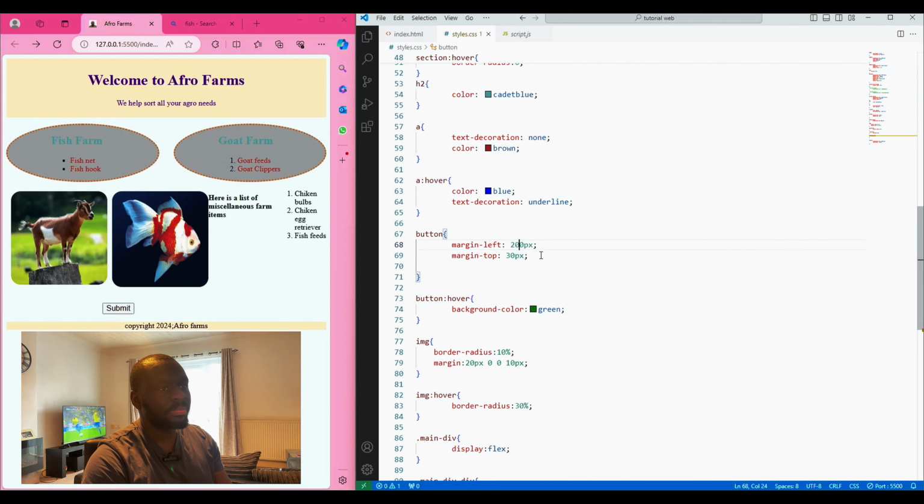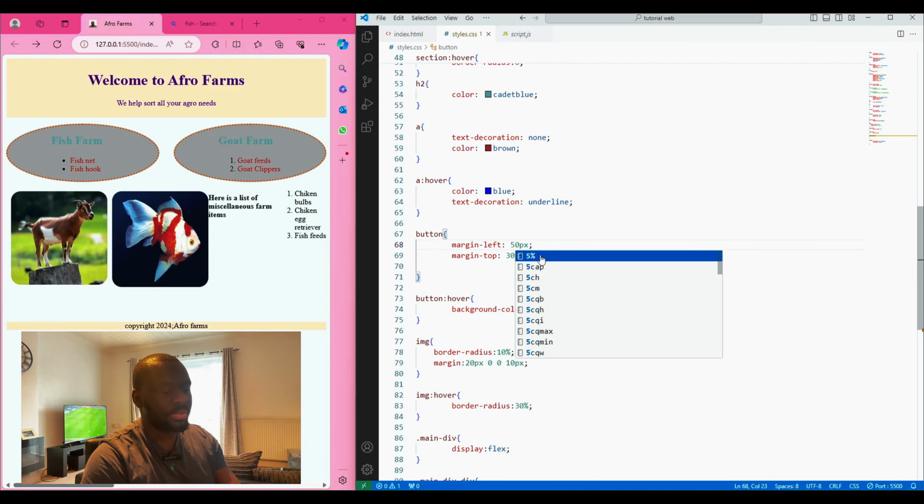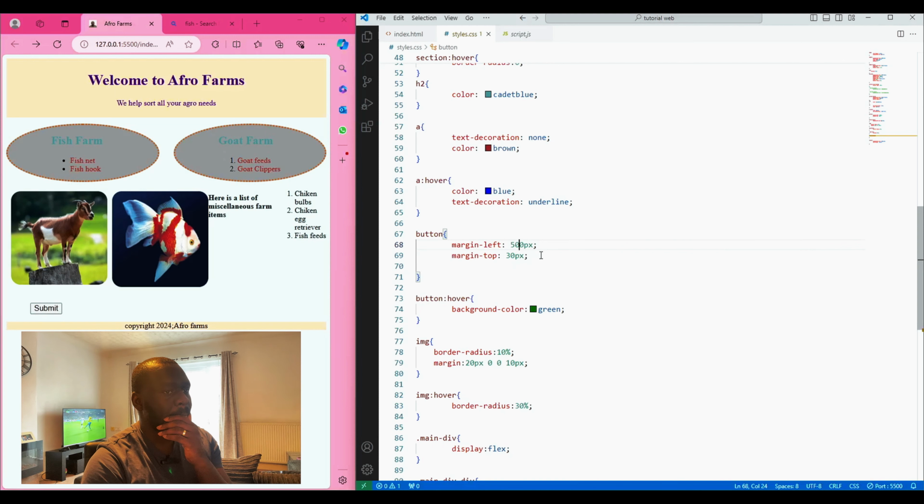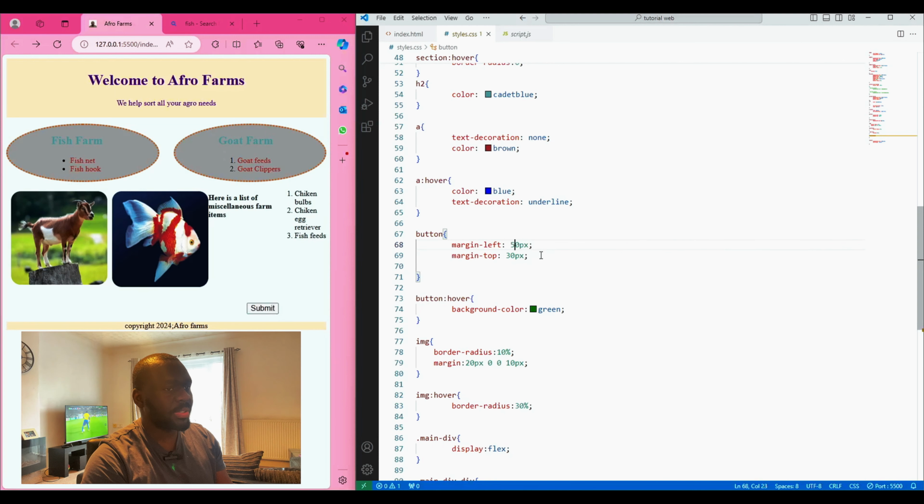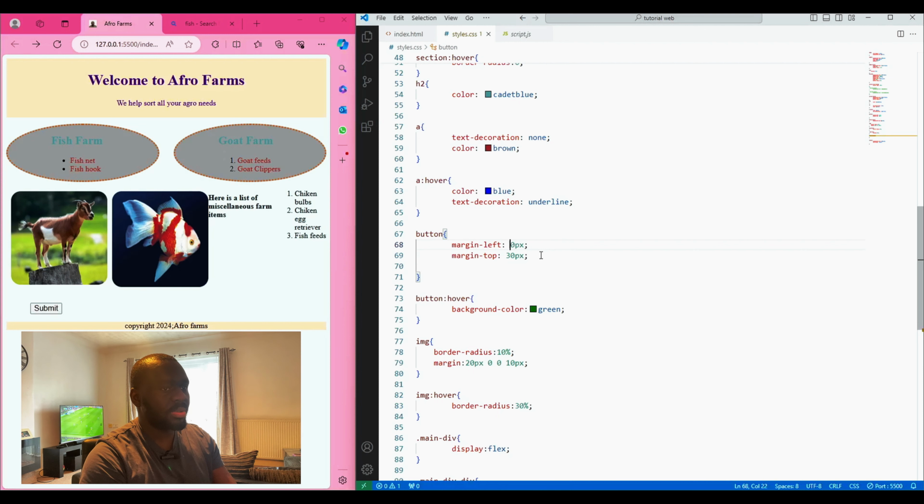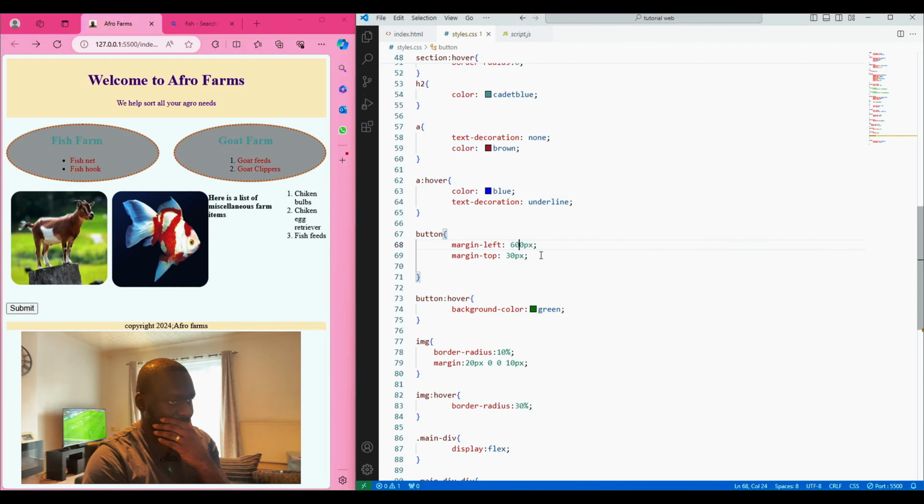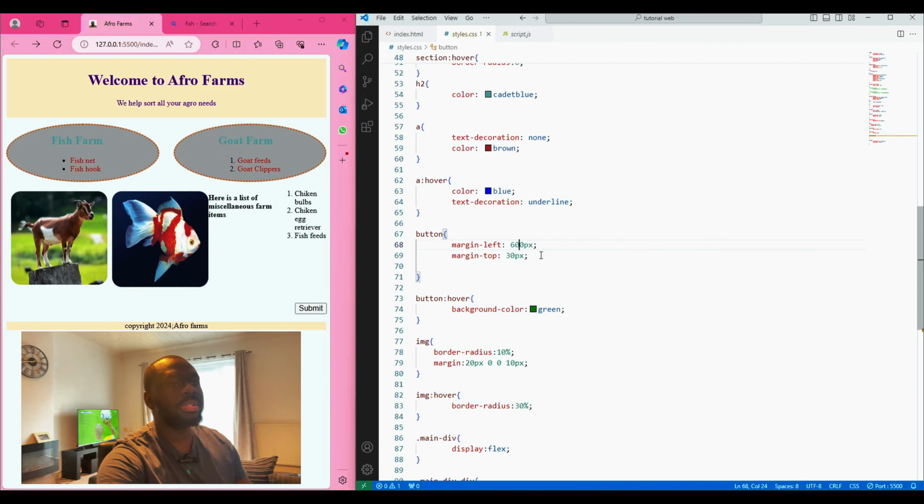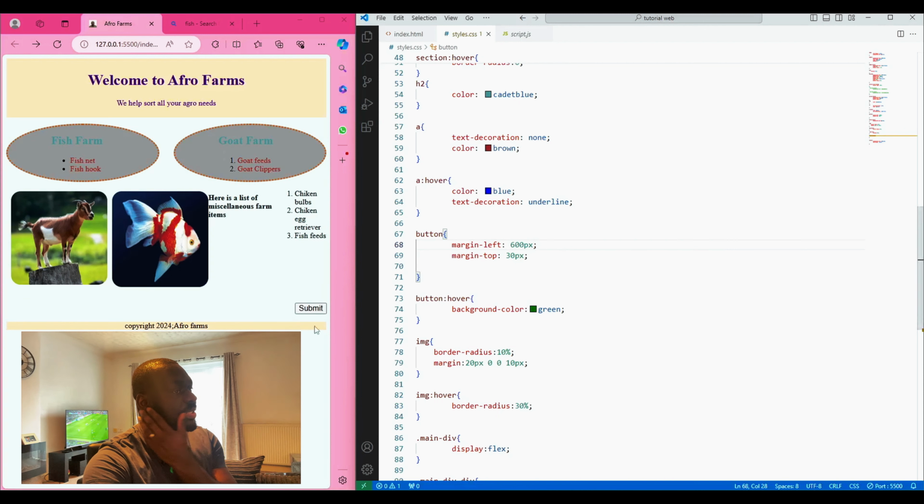200 pixel, 500 pixel, 510 pixel, 540 pixel, 570 pixel, 580 pixel, 590 pixel. Let's do 600 pixel. Takes it back there. 600 pixel places it there.